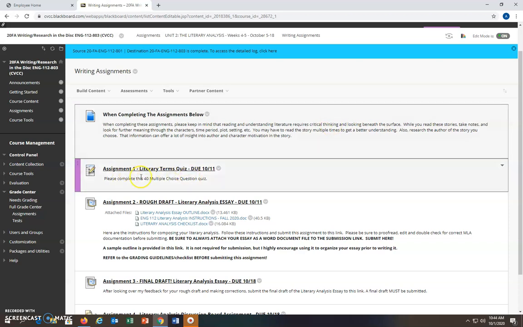The first assignment is the literary terms quiz. Okay, it's easy. It really is. You should make 100 on this, but you can certainly refer to the literary terms link in the reading folder of this unit, so that you could refer back to it and be able to answer these. But you're going to look at these literary terms because you're going to figure out what literary terms are present within the story that you choose, and you can determine what you can write about there.